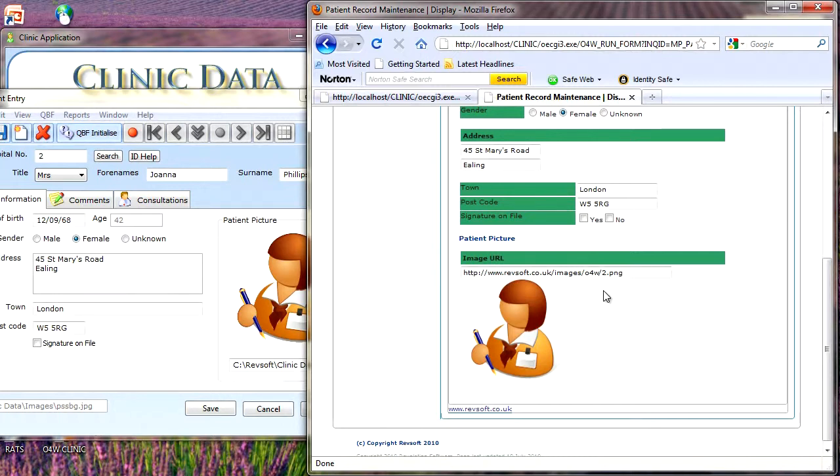So that's the end of this lesson. It was useful to have the discussion about the issue with images, and also to have a quick look at how easily you can modify and enhance the database, or even create the database using the O4W tools.